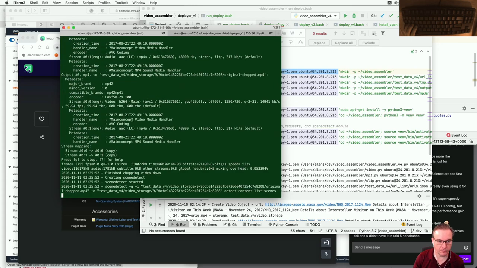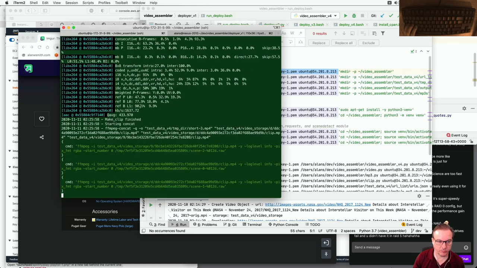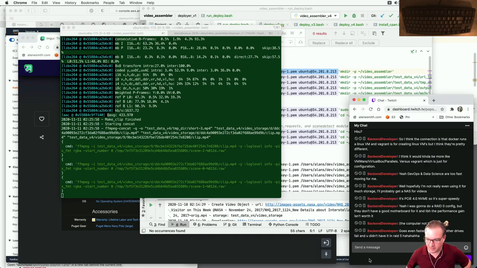7 seconds remaining. That's a good sign. Means it's counting down. There's ffmpeg-concat. That's kind of interesting. Yeah, right.